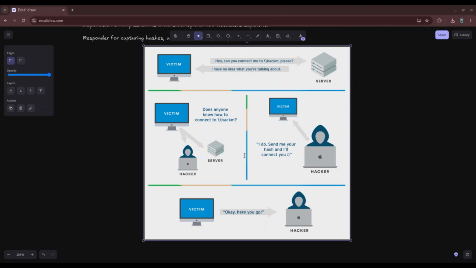So let's jump into the practical side. To demonstrate this attack, we are going to use a tool called Responder. Responder listens to LLMNR requests on a local network and responds to them, tricking the victim into sending over their credentials. So here's how to get started.